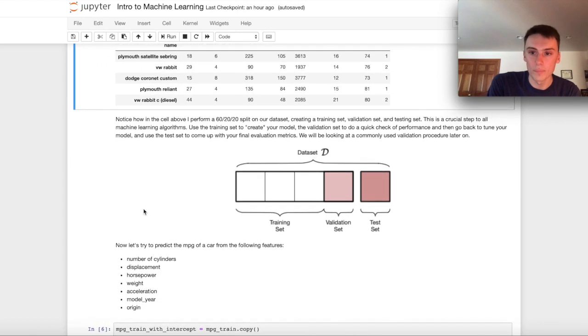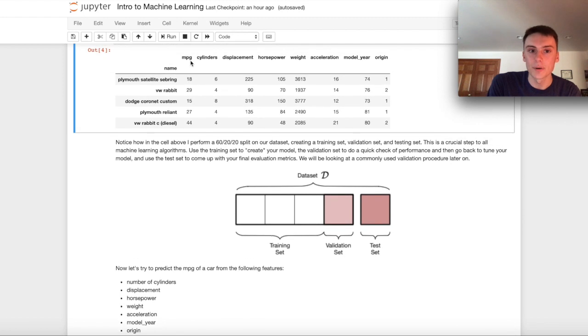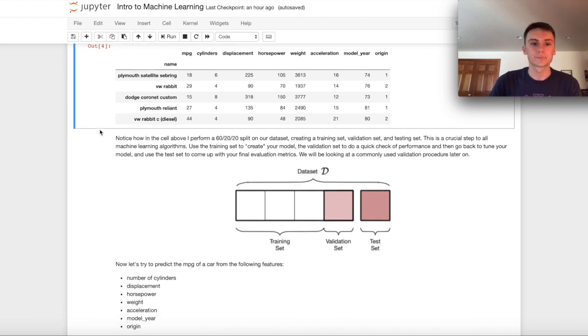So the prediction problem that we want to be able to solve is predict the miles per gallon for a car model given all of these other data. So given the cylinders, the displacement, the horsepower, the weight, the acceleration, the model year, and the origin, we want to be able to predict miles per gallon. Okay, kind of a cool prediction problem, thinking about the fuel efficiency of cars. How well can we estimate how fuel efficient a car is given other information about the car? It's kind of a cool problem.